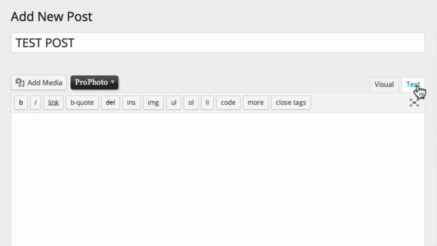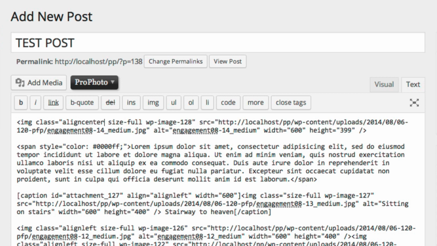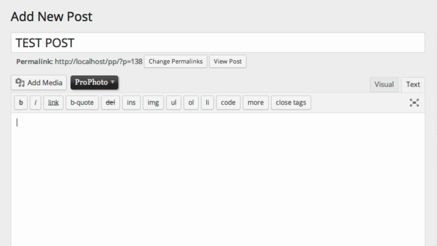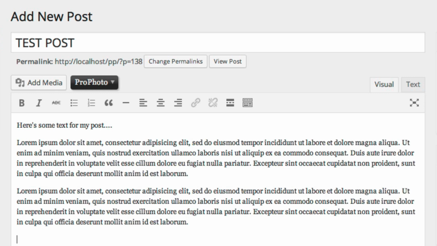The other tab puts you in the plain text editing area, where you can see the raw code that will make up your post. Most of the time you'll work in the Visual Editor, but when you have code to paste or you need to troubleshoot code, you'll go to the text editor. Moving back to the Visual Editor, we can start entering content in the content box. Just start typing, "Here's some text for my post." It's really that simple. I'll add some dummy text now just to show you what you can do.